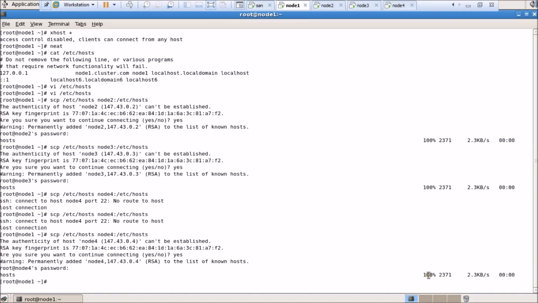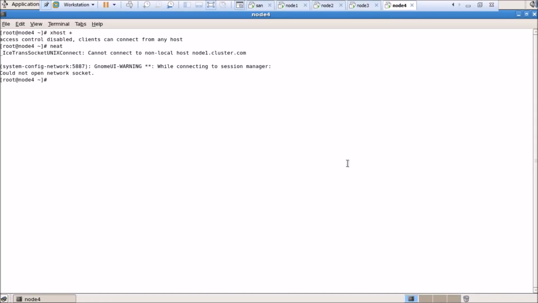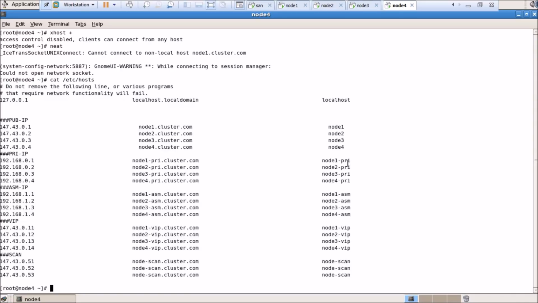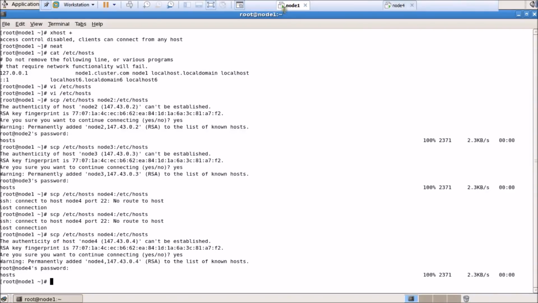Okay, so now on the fourth node, the etc hosts file has been copied successfully. Let us cross check. Alright, that's all. Now since we have all the IP addresses set and identical on all the nodes, the nodes can contact each other and they can have this similar information. That is what they're supposed to have.